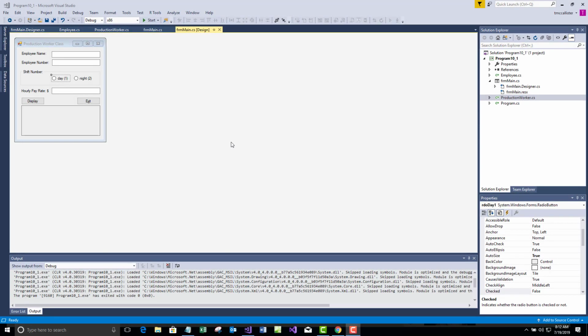Welcome to Project 10, your last project. It's a lot like Project 9, except we have a base class and we're inheriting from that, or deriving from that, a subclass or a child class. So if you look at the assignment for this project, it's on page 643. It's Programming Problem 1, Employee and Production Worker Class.